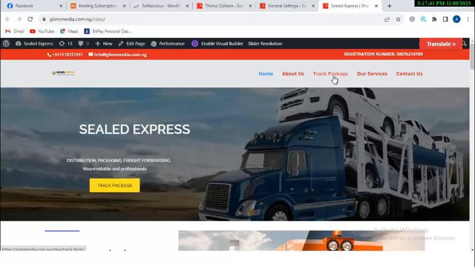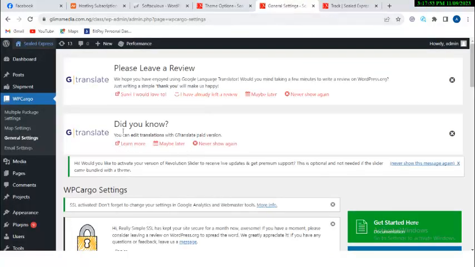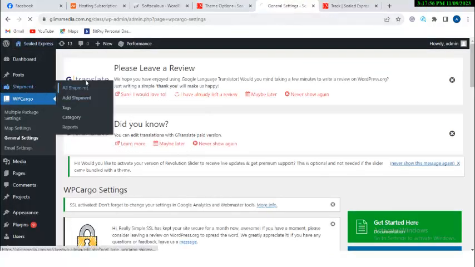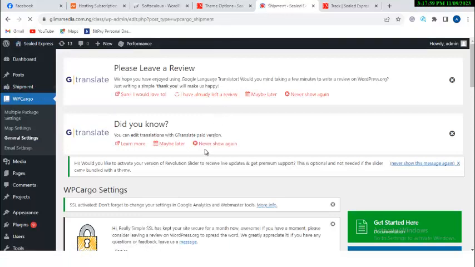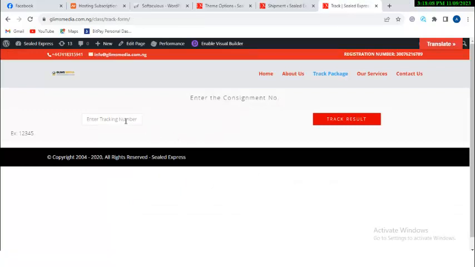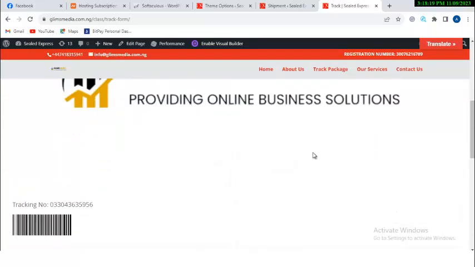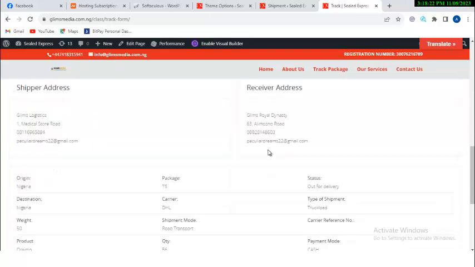Now go to your track page, and then let's copy the link for the shipments, all shipments, the one we created before. Let's copy the code. So I'm going to copy this code right here, Ctrl C, and then I'll paste it here, Ctrl V, and then I'll click on track results. Can you see it now? So this has been achieved. The logo has changed right here.